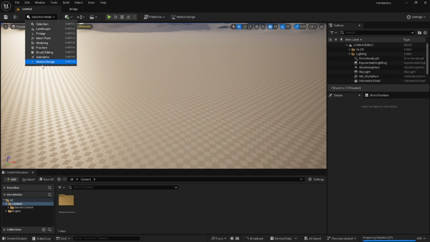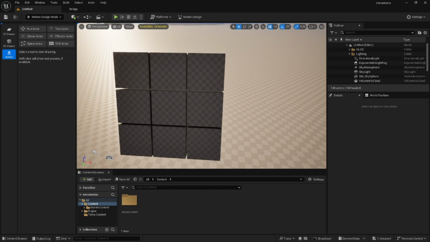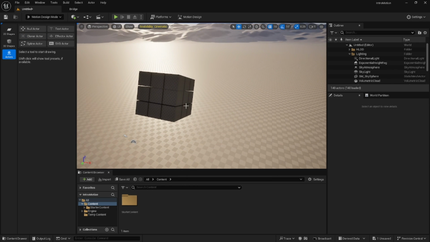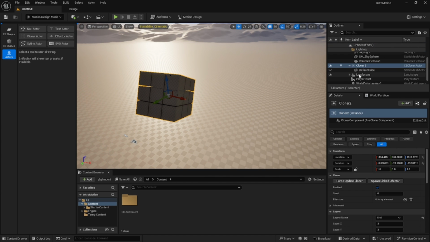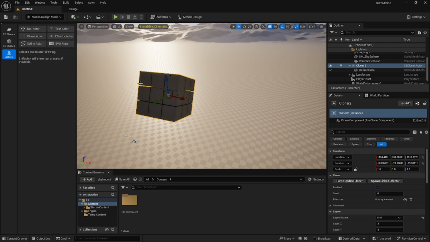So what that did, it gave you this motion design tool. Let's go ahead and open that up. And what we're going to work with are just actors for now. Let's pull a clone actor out. Click it, and then it'll let you drop it in like that. So it starts with this default cube. You click it and go to it, you'll see default cube. And what's happening is this is being cloned multiple times in a 3x3 cube here.